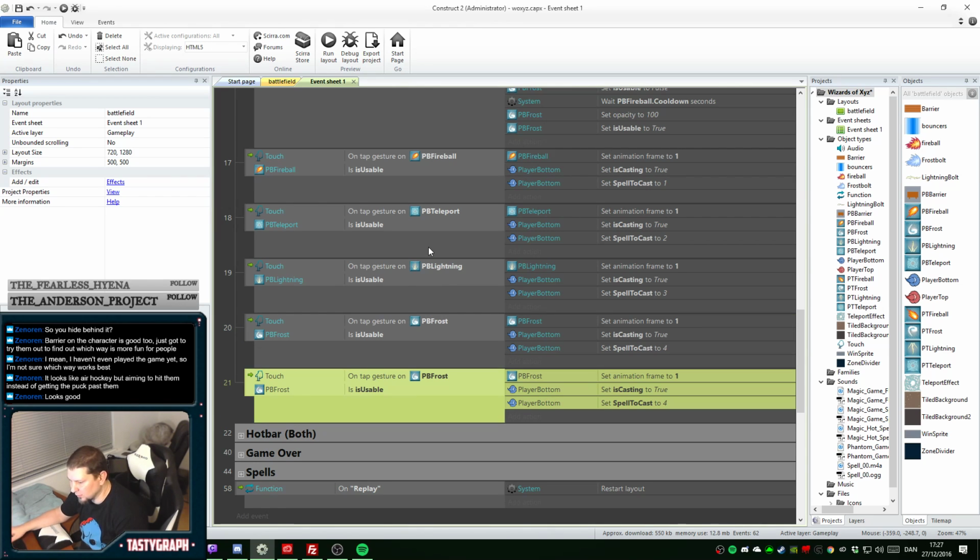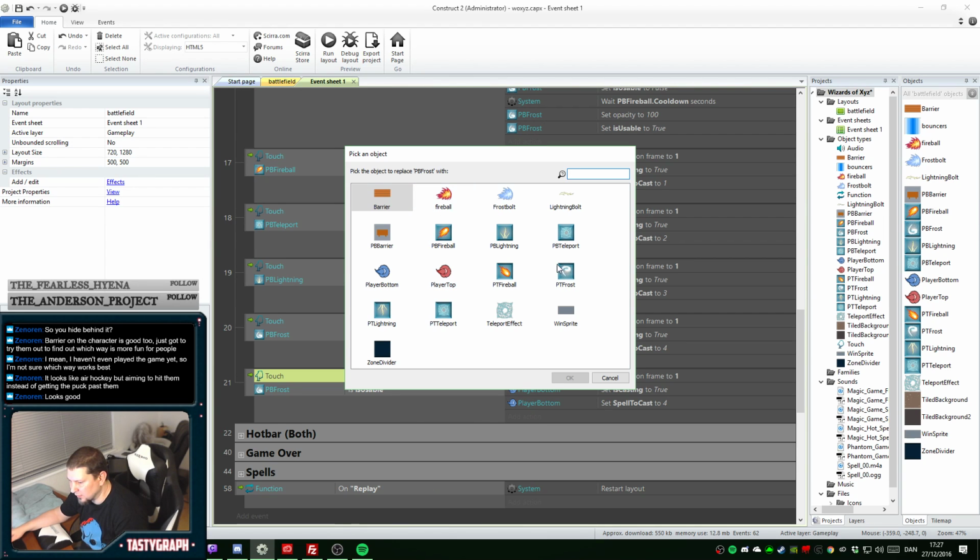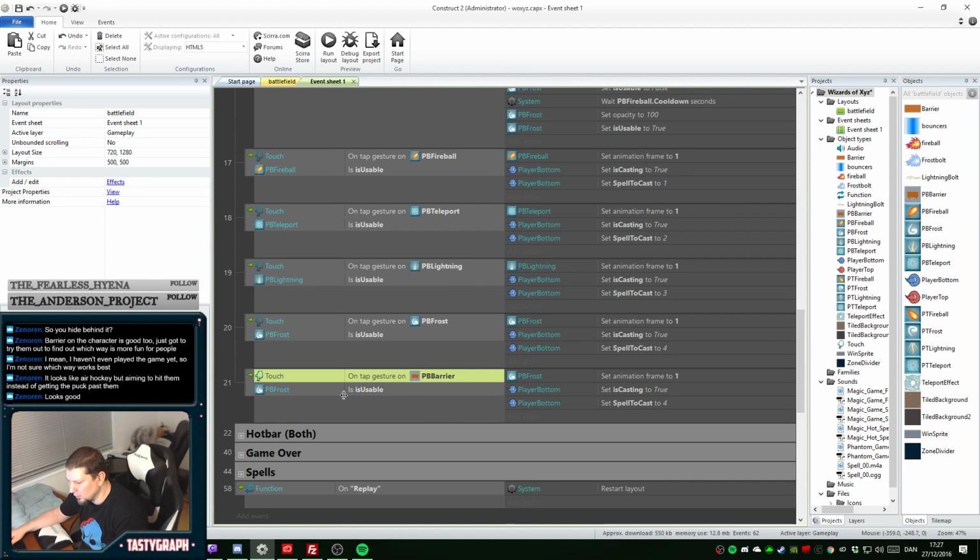That's the frost spell, so Control C to copy and then V to paste it in. I can right click here to replace the object, which is right now player bottom frost. I can replace that and take the player barrier here.